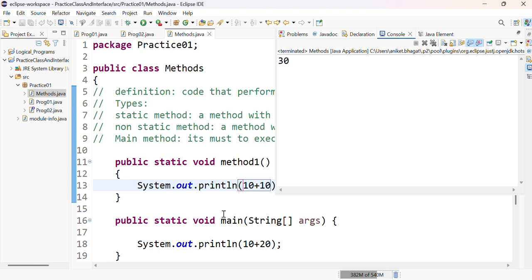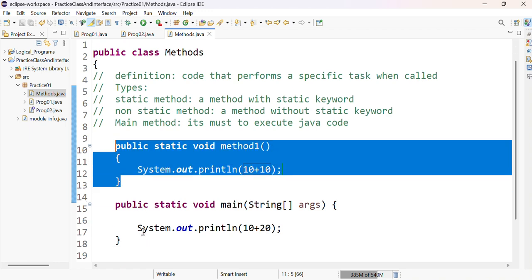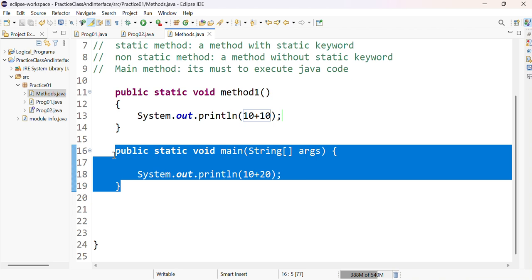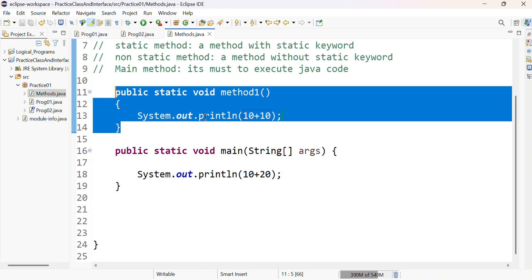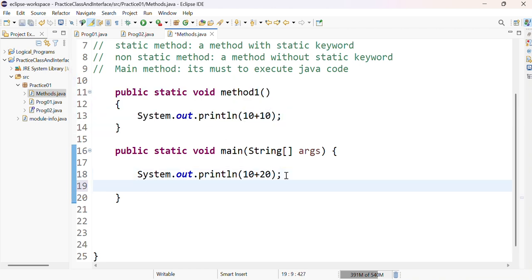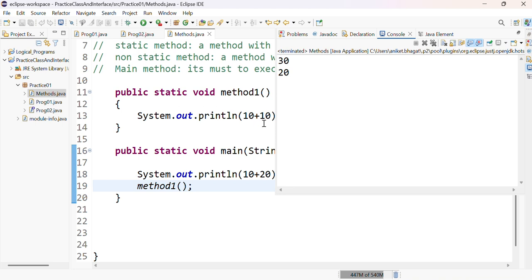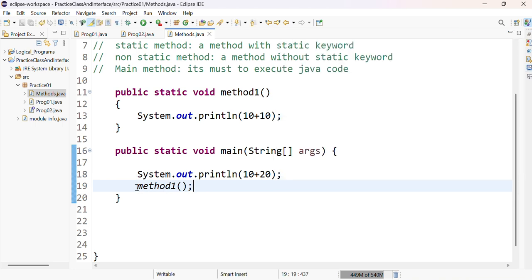So that's the main method. And why is the normal method not printed? Because this is a normal method and that is the main method. Java looks only for the main method and not the normal methods. So this normal method needs to be called inside the main method. Here we simply use the method name inside our main method to call it. Now it will print first 30 and then 20. This is how we have to call a particular method to execute it.